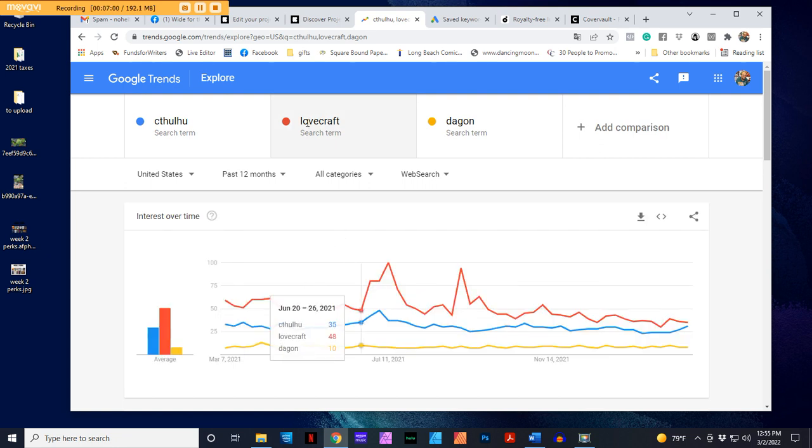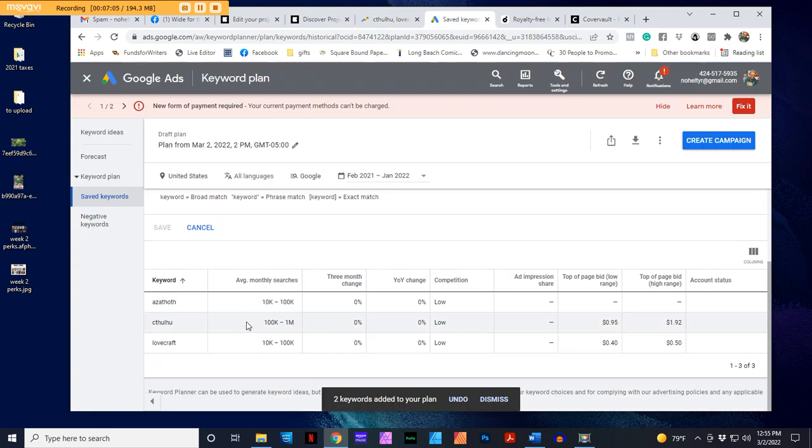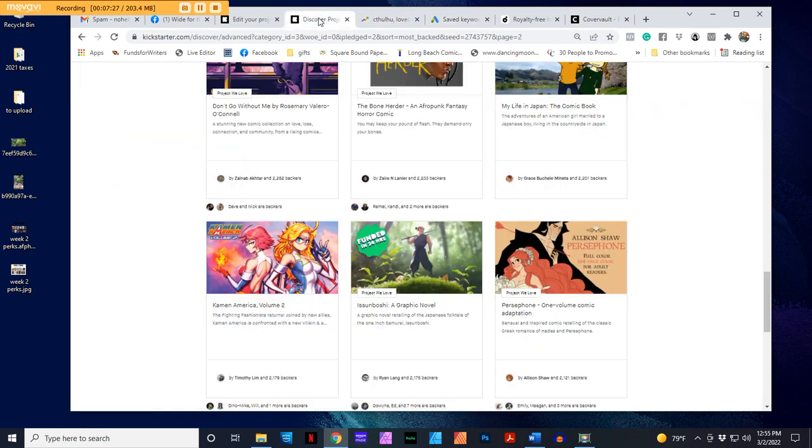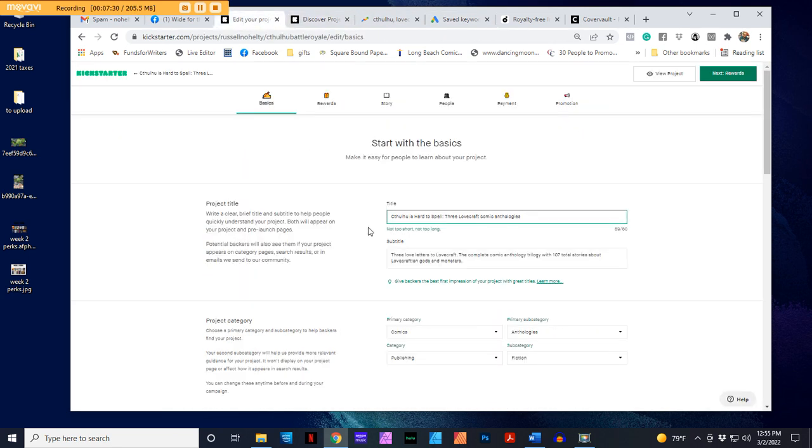While Lovecraft shows higher here, when you actually go to the keyword planner, you'll see Lovecraft gets far fewer impressions than Cthulhu. Cthulhu gets between 100,000 and 1 million search results every month, and Lovecraft gets a tenth of that. So by all of these things, you get to see what people are searching for, and that will bring you back to both your title and your subtitle.